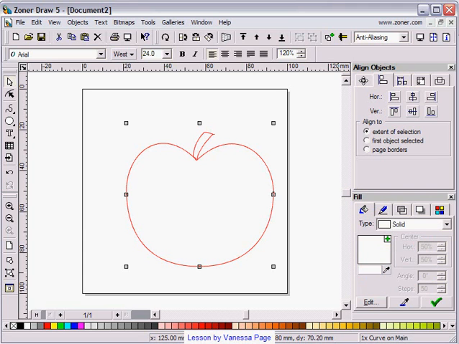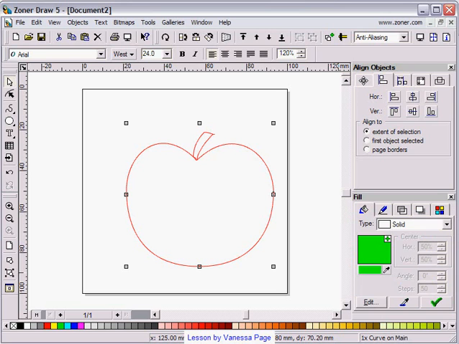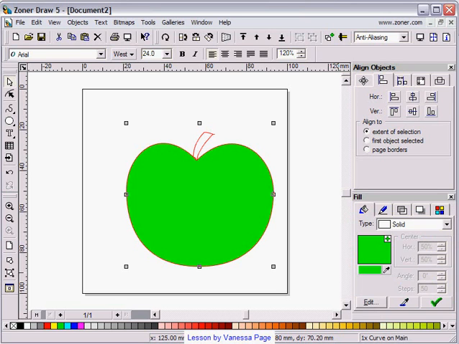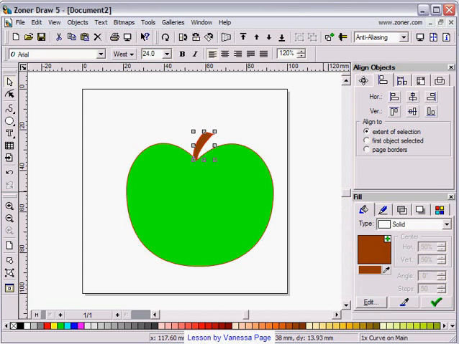Now whilst we're still in the Zona Draw program, this time I'm going to select my fill tool. Now you'll notice that I have a white color selected. I'm just going to change that to green, and I'm going to hit the tick. Now you'll notice it's filled the apple with the green color. Now this time I'm going to click off and select that stalk and change that to brown.